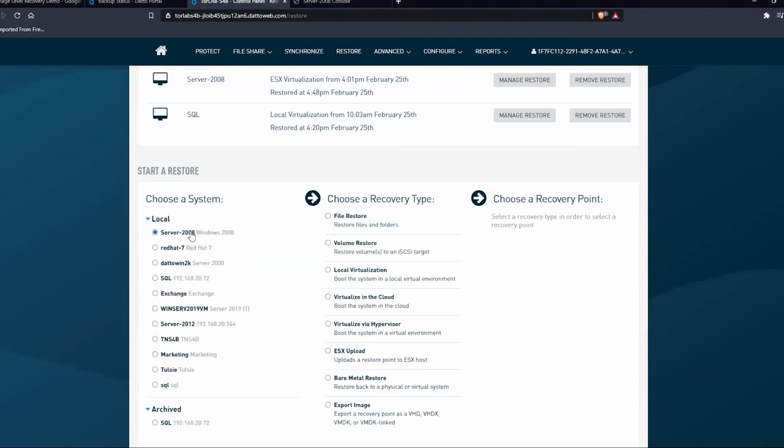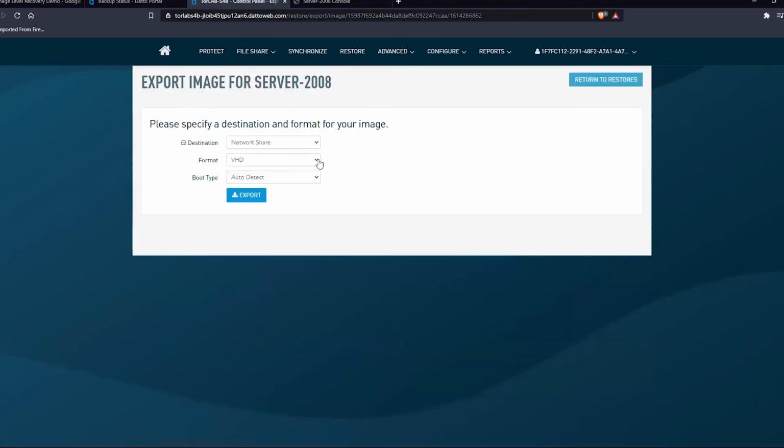Now, maybe you don't have a VMware server, so you cannot utilize ESX upload. In that case, export image is that universal process. This not only allows you to convert backup images into a VMDK, but it gives you the choice of VHD or VHDX as well. This option not only allows you to convert to whatever disk format you want, but it also allows you to share those out over the network via a Samba share or an NFS share, or even to a USB drive you have plugged in directly to the SIRIS unit.